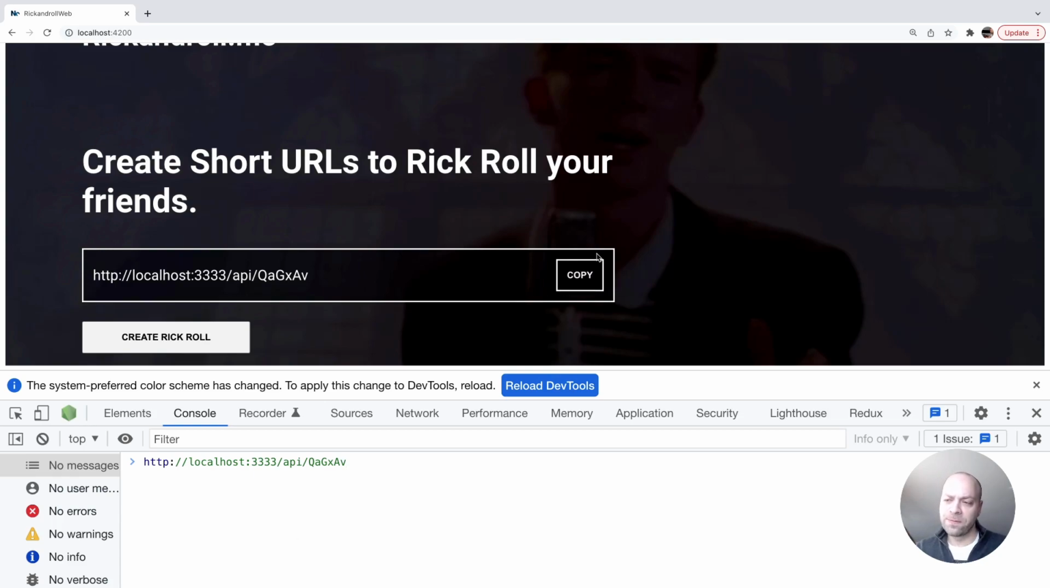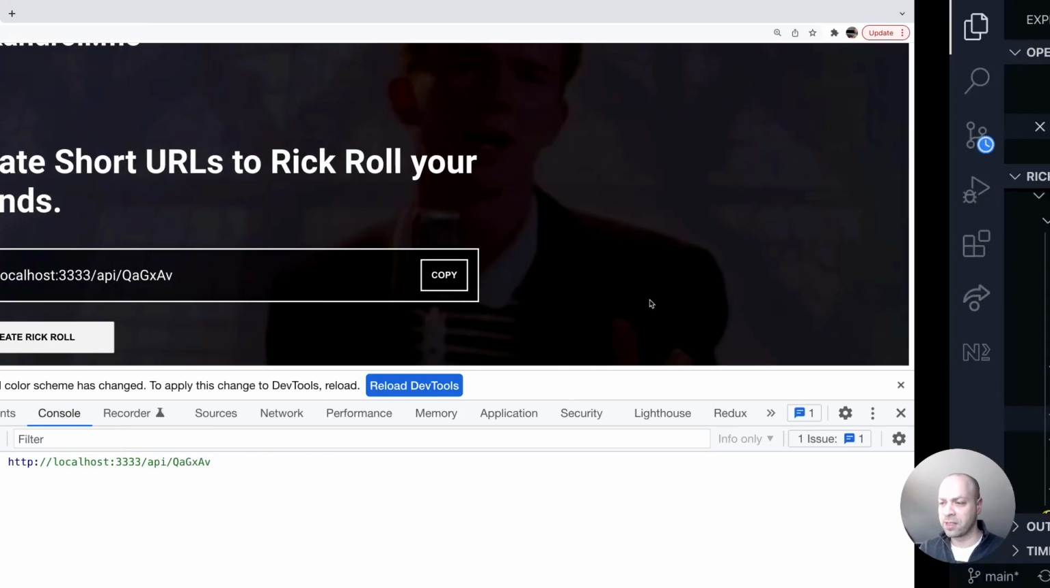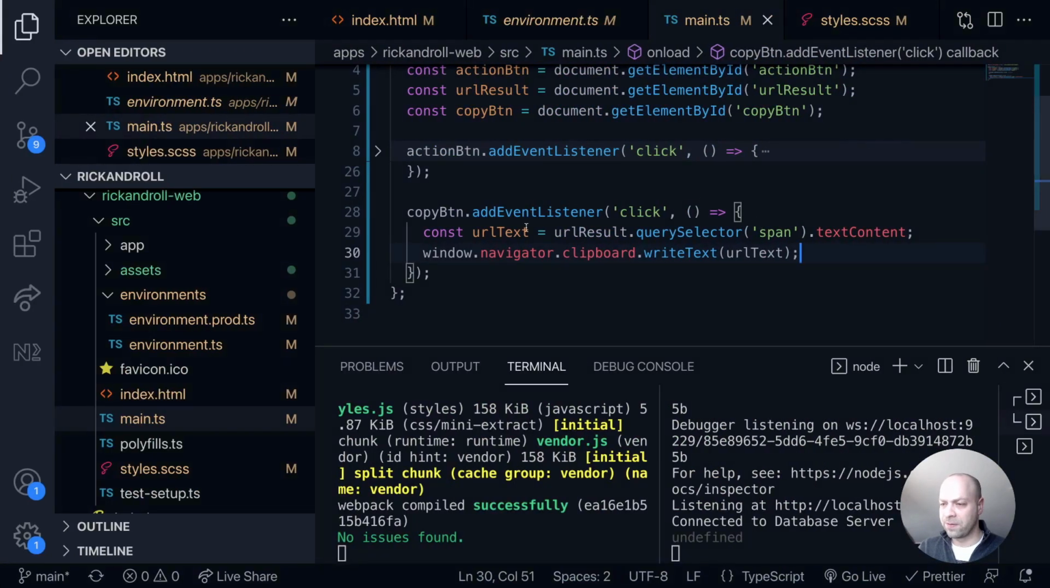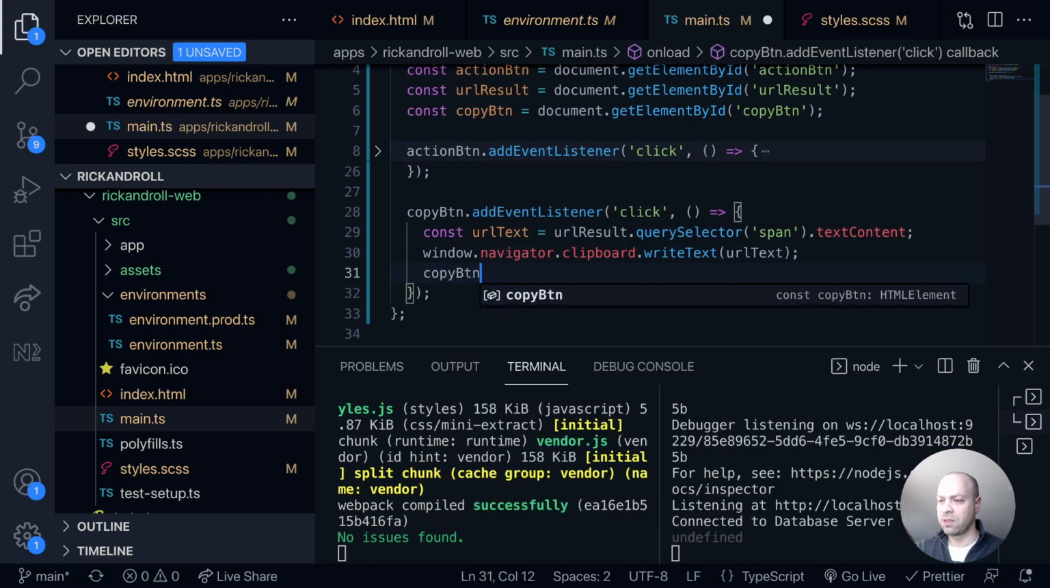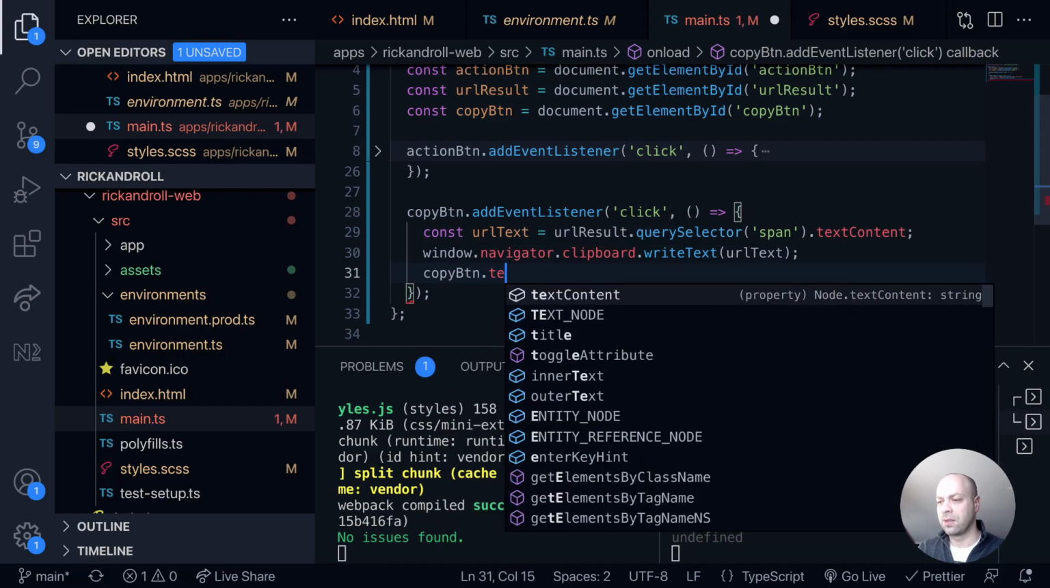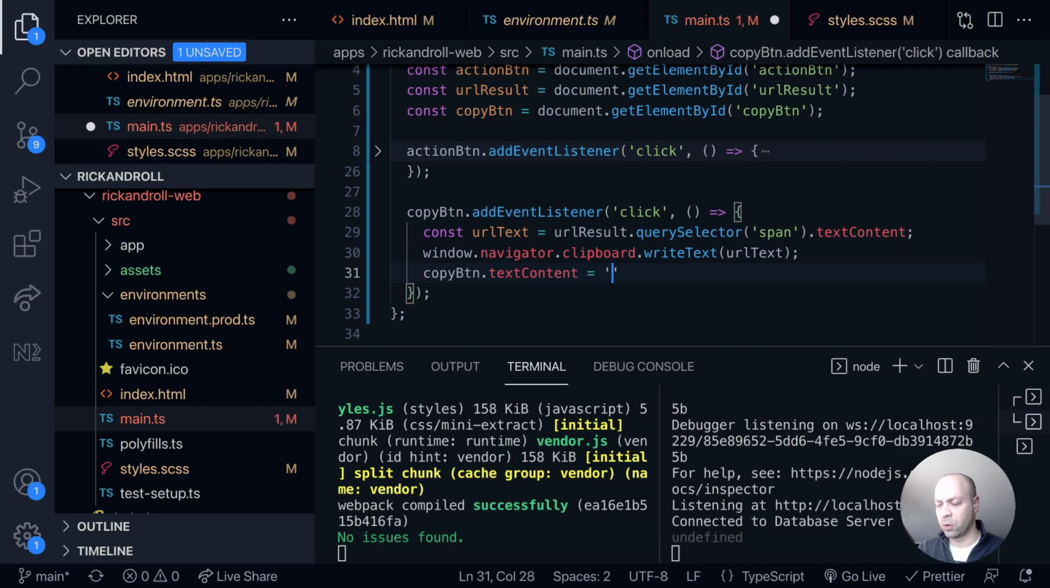It'd be nice to give some visual indication to show that the copy process has happened. So if we keep clicking copy, obviously it'll run that code over and over again, but the user's not 100% sure that that's actually worked. So let's go and just change the text inside of here when the user clicks the copy button. So we'll do that inside of the event listener here. We've already got a reference to the copy button itself, so we can say copy button dot text content is equal to copied, for example.